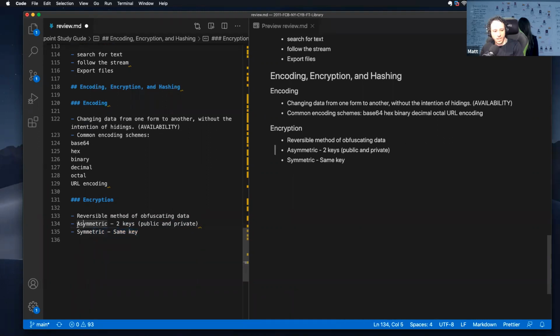Pros and cons of each one of these: symmetric is a bit easier to understand. It's a bit faster. Asymmetric requires a bit more, what can I say, infrastructure to actually get going. And in fact, when we use HTTPS, we're using both asymmetric and symmetric. We use asymmetric to get that shared secret, that symmetric key. And then once we have the shared key, we use symmetric, right? So we have to use asymmetric first and then symmetric.